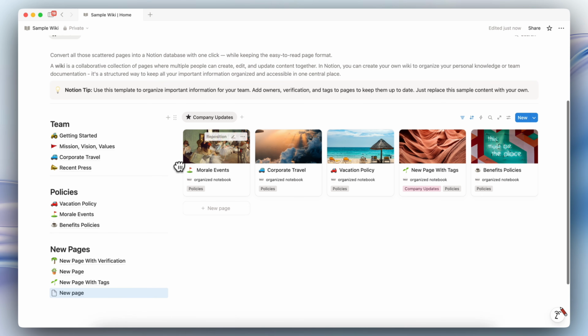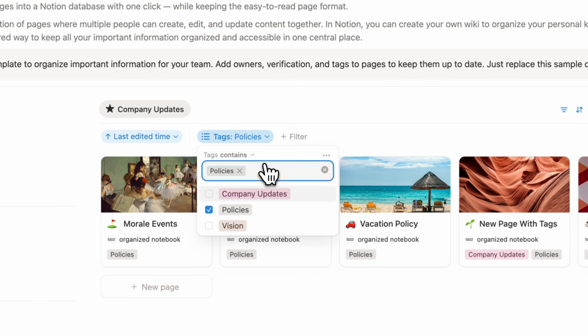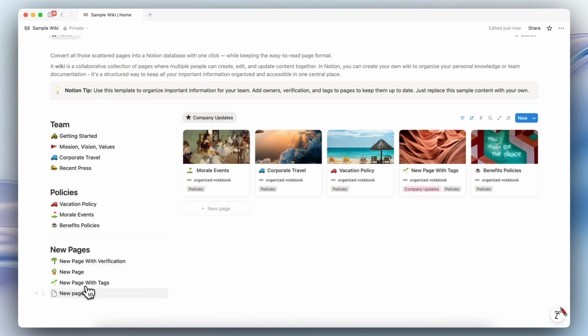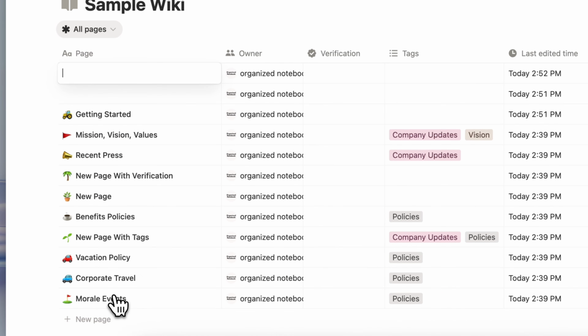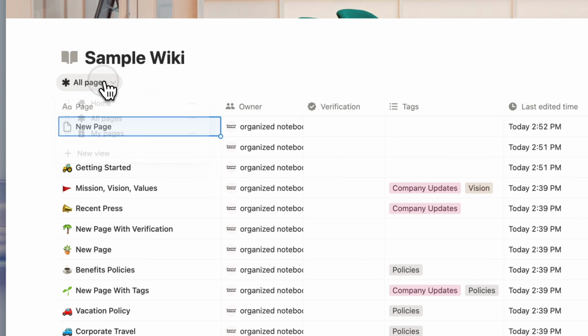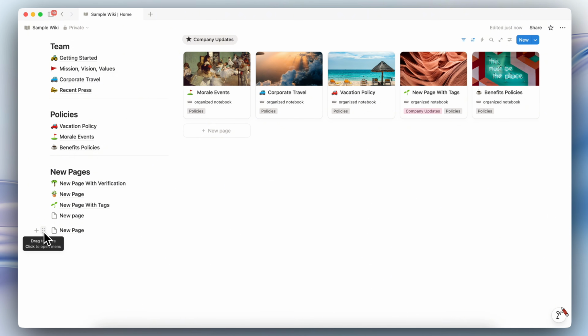And just like a Notion database, you can also use linked views like these company update pages that are in the wiki with the tag policies. So when I add that new page, if I go to my all pages view, then you'll see the new page appear here. And if I add a new page here and I go back to my home page, that page is just going to show up inside of this main page like this.